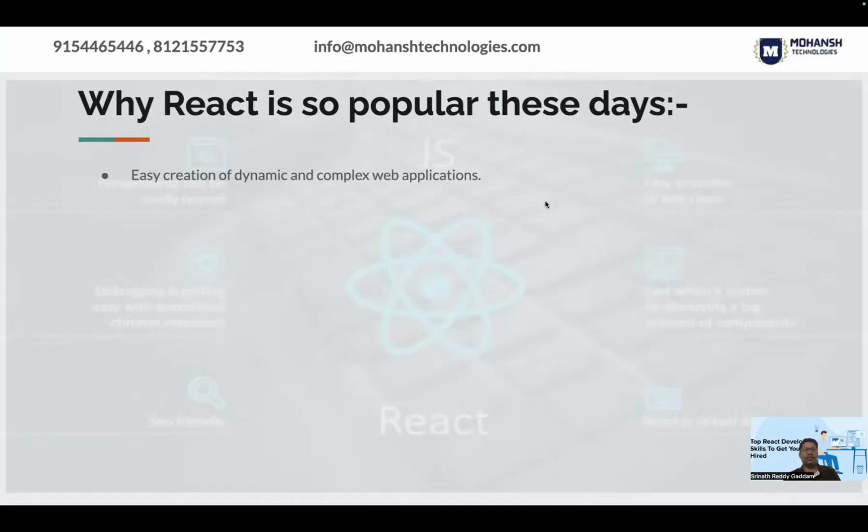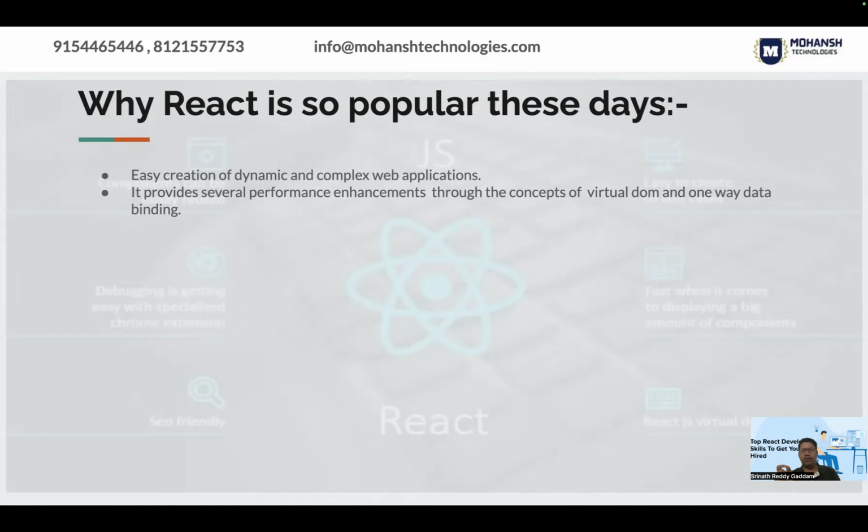Now, why is React so popular these days? There are many reasons why React has become very popular. One among them is easy creation of dynamic and complex web applications. Using React.js, you can easily create dynamic and very complex web applications. It provides several performance enhancements through the concepts of virtual DOM and one-way data binding. We will go deeper into the concepts of virtual DOM and one-way data binding in the later slides.